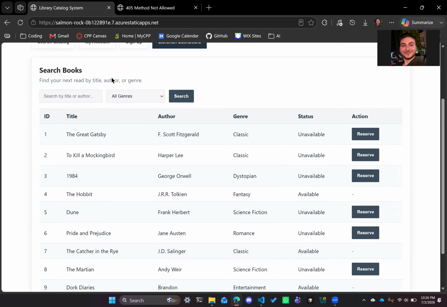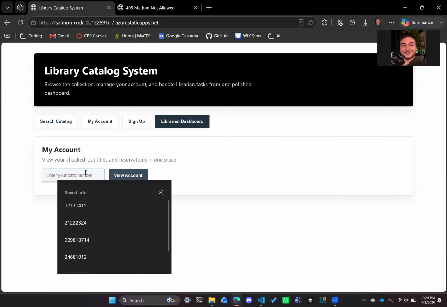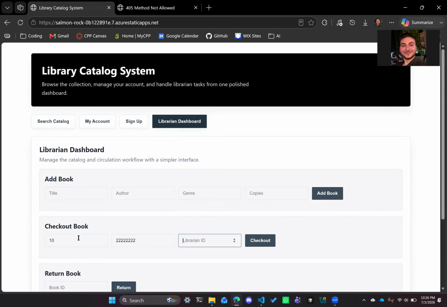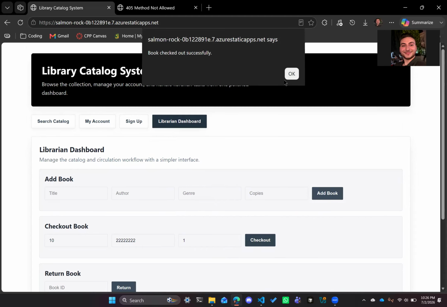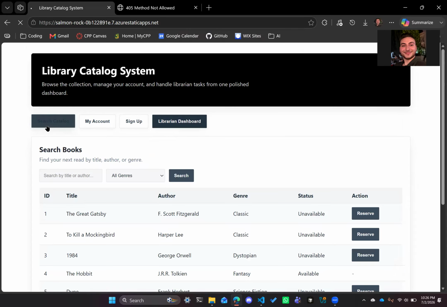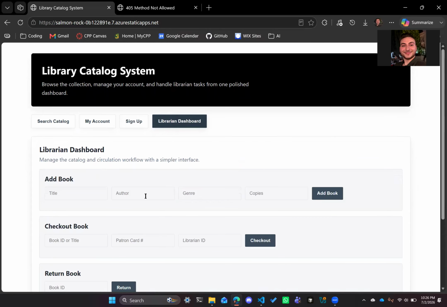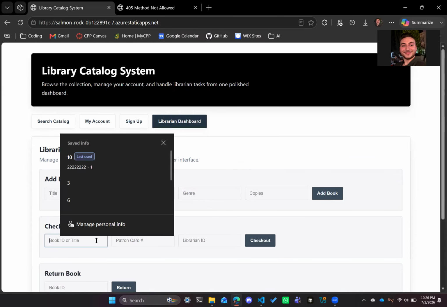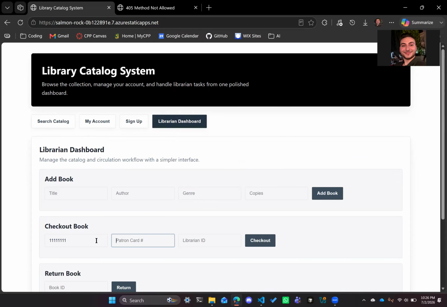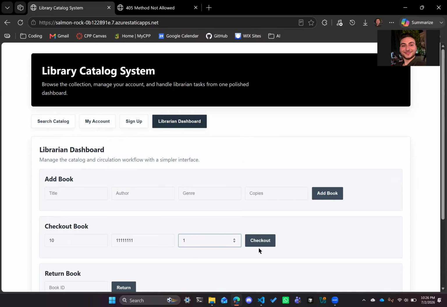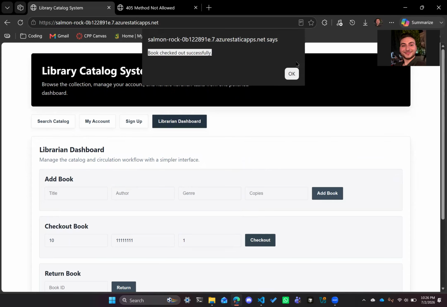Now I can check out this book. Let's go to librarian dashboard. It's 10. Check it out. And if I was to refresh the page, because we added 2 copies, another copy is still available here. So that means that Ariana can also check it out. And then, oh, this is the wrong area. We'll put 10 here. And we'll put this here and then 1. Well, now we've checked out this book.